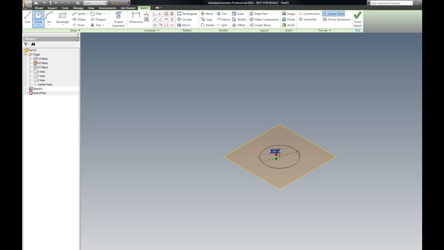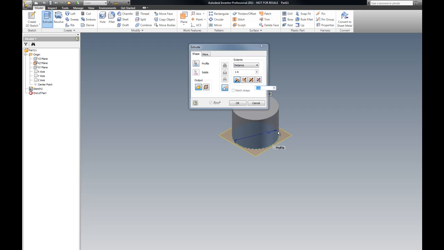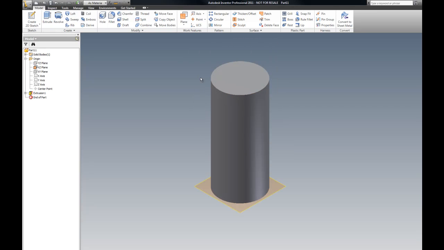I have a diameter of 1.33, okay? And I have an extrusion, right click, done, right click, finish sketch. I'm going to have an extrusion height of 3. Okay? So there's my block for this thing.